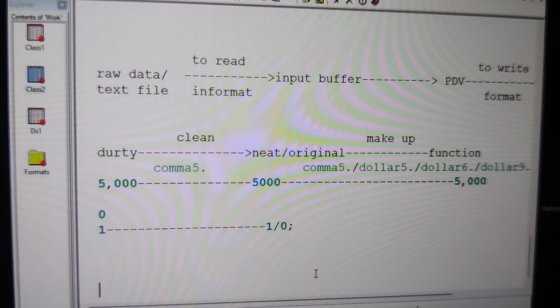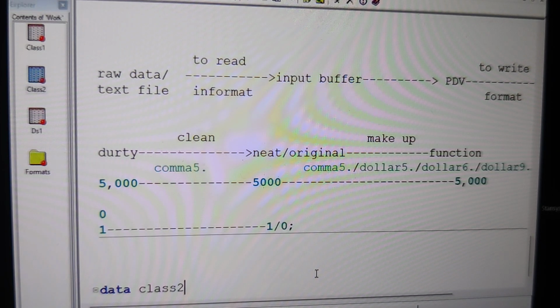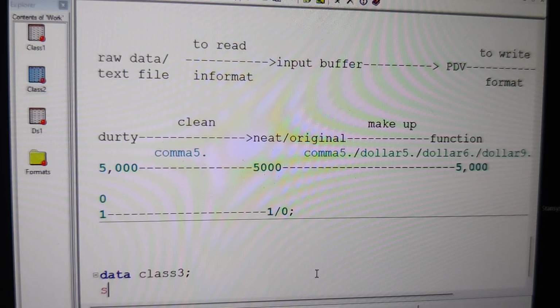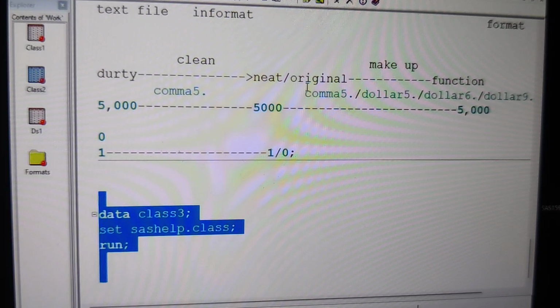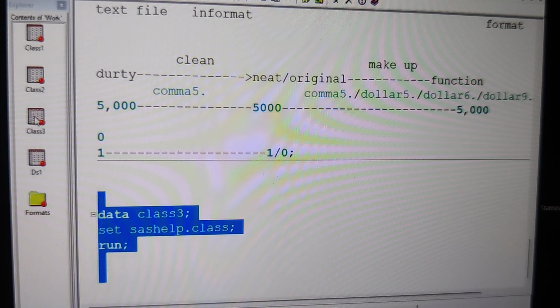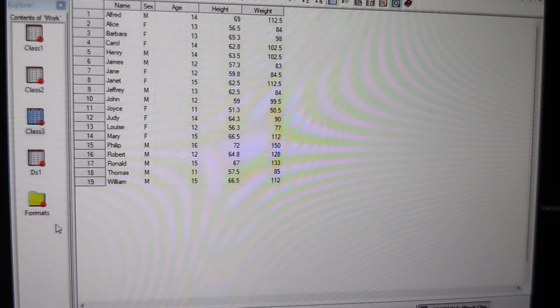Now, again, I'm creating a data set called class3. While creating this, do you know what the age values are in the SASHELP class? Anybody? We have 11 to 16. Okay, and I do not want to display ages 11, 12, 13. I want to display 11, 12, 13 as junior, and 14, 15, 16 as senior.